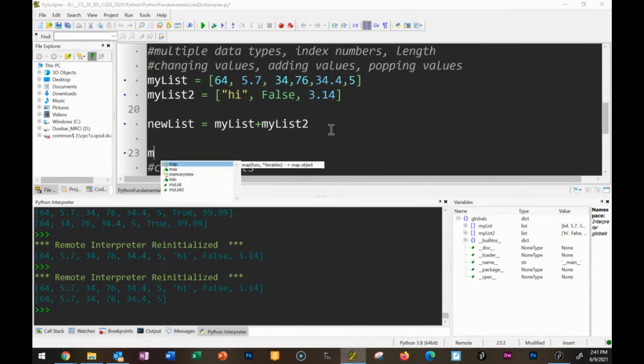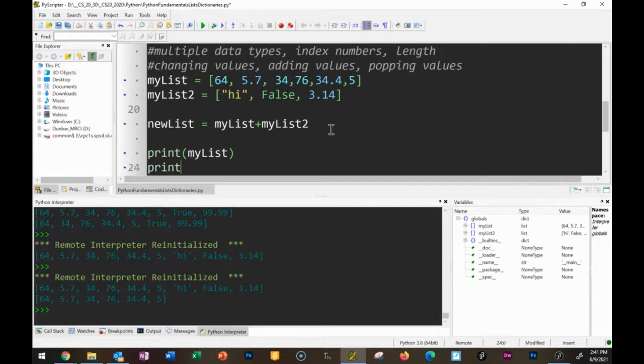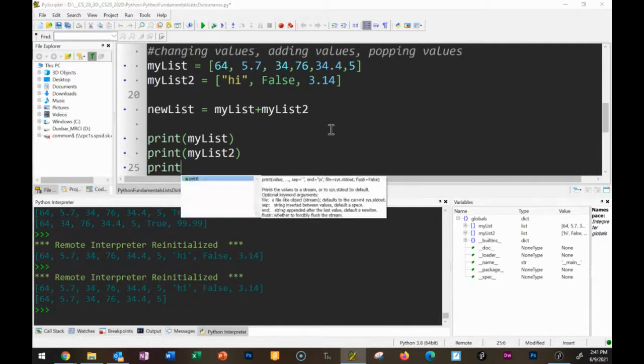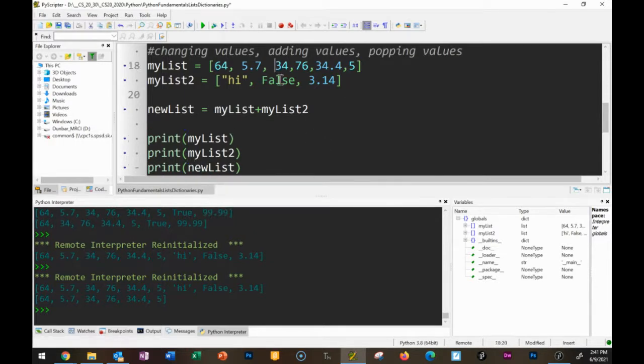And now when I print out all the lists, I'll print out my list, and underneath it I'll print my list 2, and then I'll print that new list that I made, which is a combination of 1 and 2. So you'll see when I print these, it doesn't change my list 1 and 2, but it does make a new list that combines both of them.